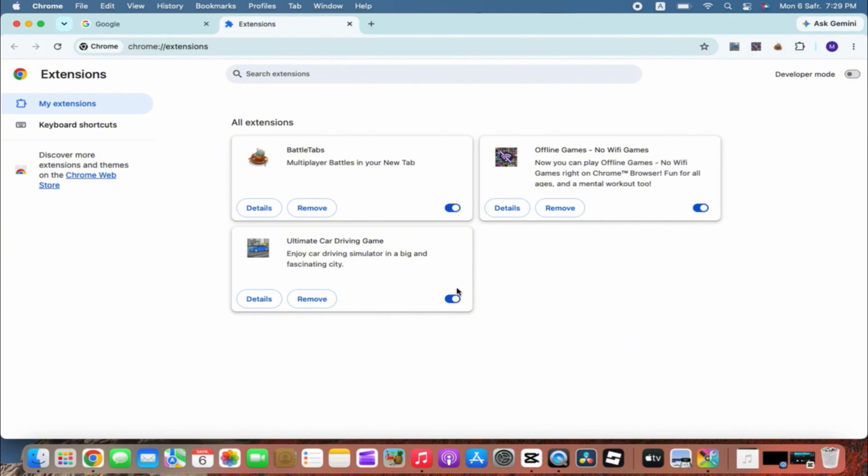Whenever you want to use the extension again, simply return to the same page. Then click the gray toggle switch one more time. When it changes back to blue, the extension is enabled again. And that's it. You've now successfully disabled a Chrome extension without uninstalling it.